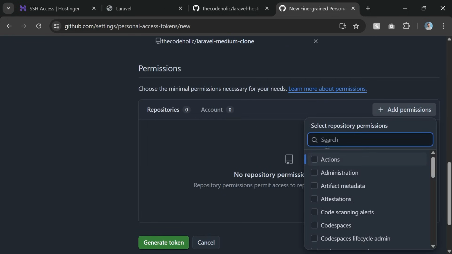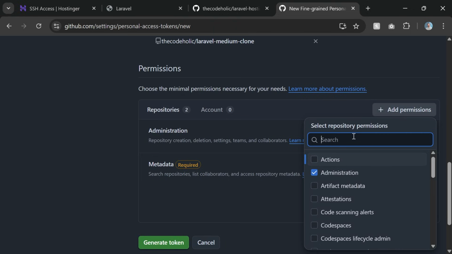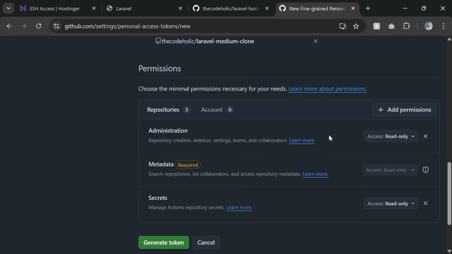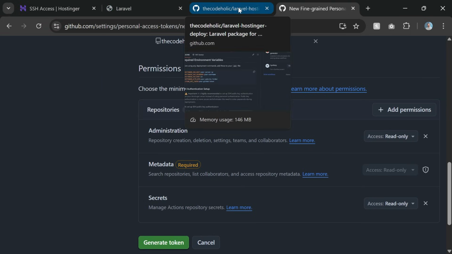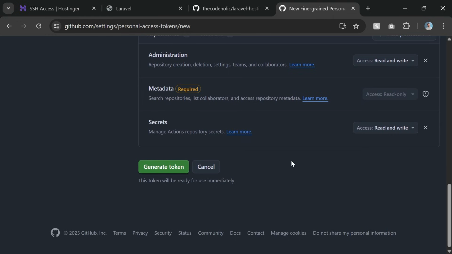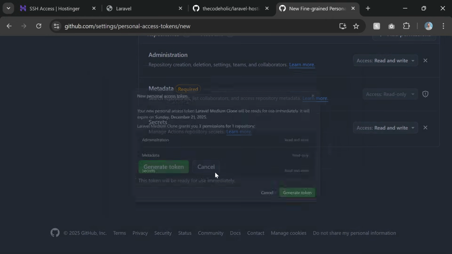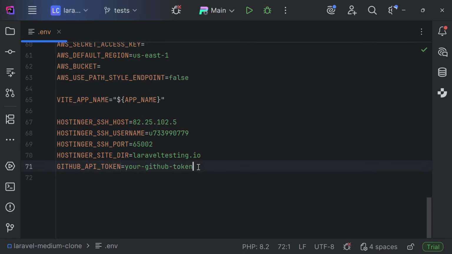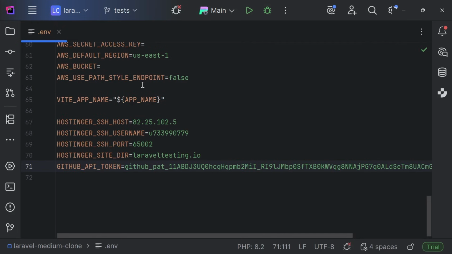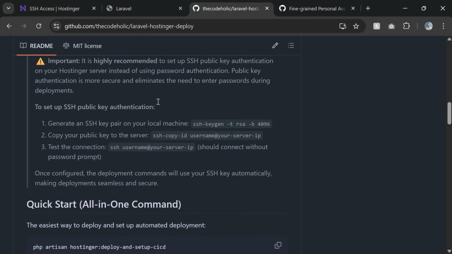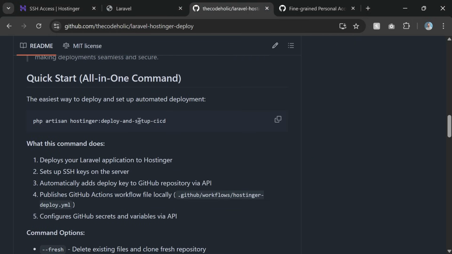Okay, perfect. And we have to assign two permissions. One is the administration, and second is going to be secrets. Administration is necessary to generate a deployment key inside our repository, which is this Laravel Medium Clone repository, and we need read and write permission. And secrets is necessary to generate deployment secret keys in the repository, and we also need read and write there. Okay, generate. Now we're going to copy this deployment key and put it in our project. Okay, so the package setup is ready. And then if we have a look in the package documentation, we have a single command to do everything.